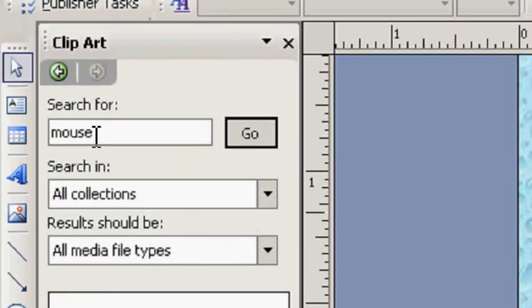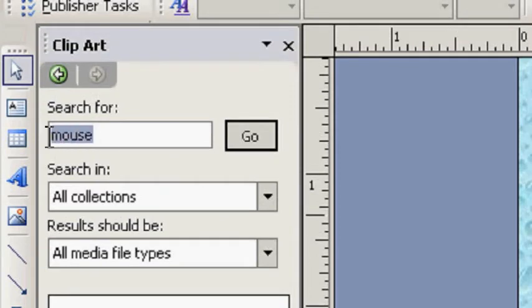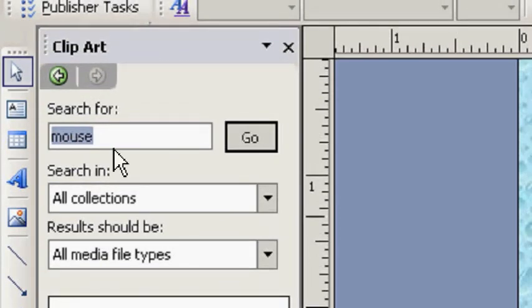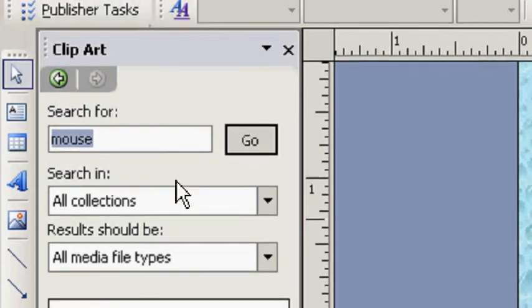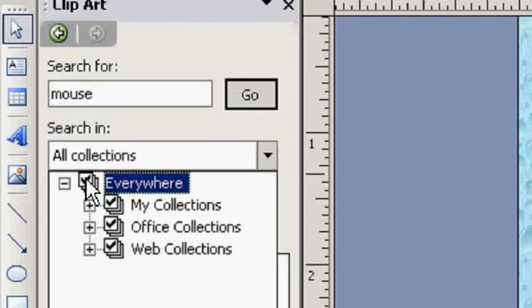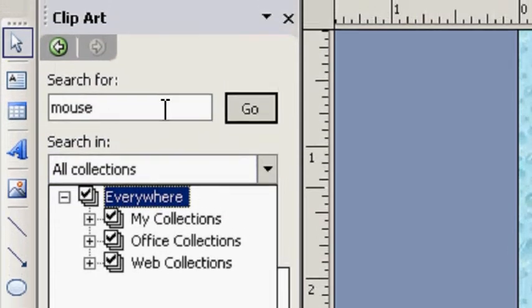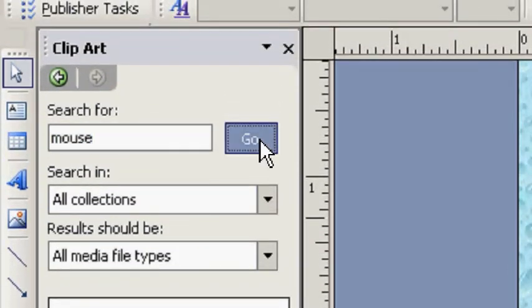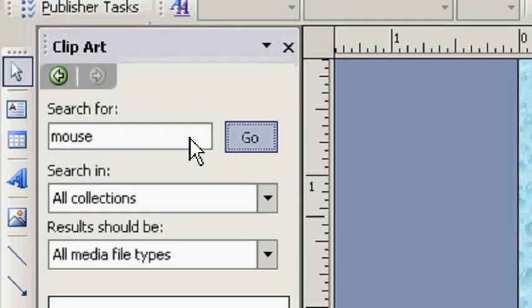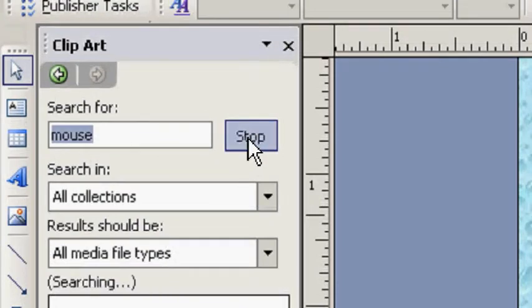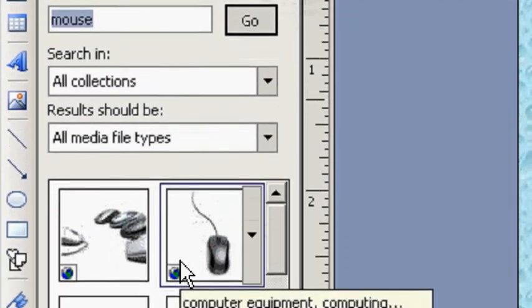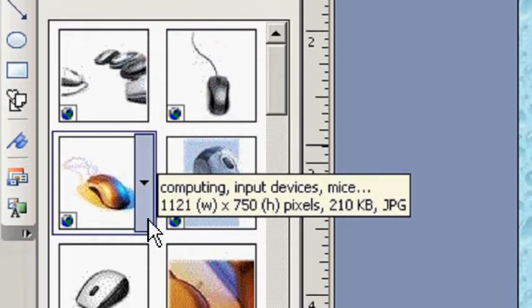A new window will appear. Here is where you type in your search. So if I want to search for mouse, I type in the word mouse. I want to make sure I'm searching in all collections. When I'm ready, I click Go. Try it again. When I'm ready, I click Go. Okay, here we go.